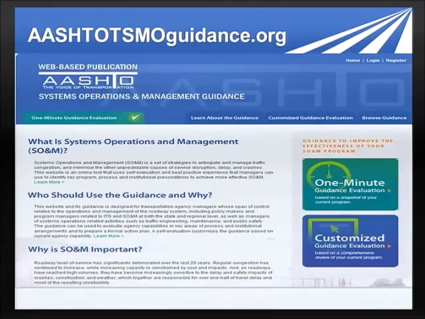So if you're not one of the 27 early adopters, the question might be, well, how can we get more information on this? This is a screenshot of the AASHTO SSOM website that actually has an online guidance, either a 1-minute self-assessment that you can do online with the process I just described, or you can go through and do it in more detail in a longer time.